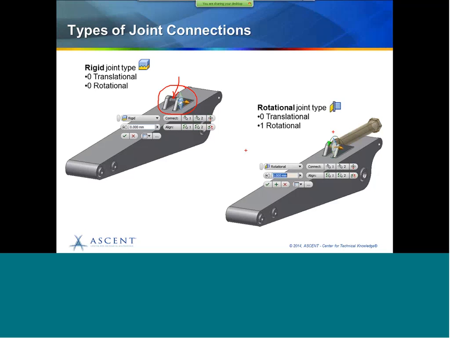And here on the right, the rotational joint, I'm looking at this arm, and you can see this green arrow here. That's showing me what degrees of freedom remain. There's one rotational, so this arm can rotate about that pin. And that's done with just one joint connection.